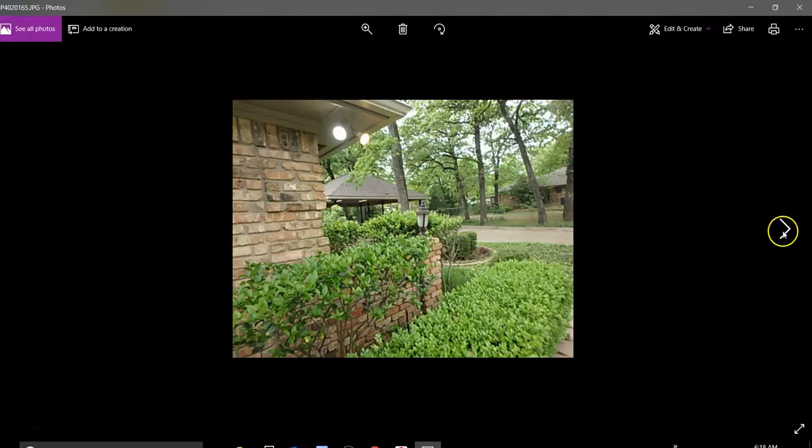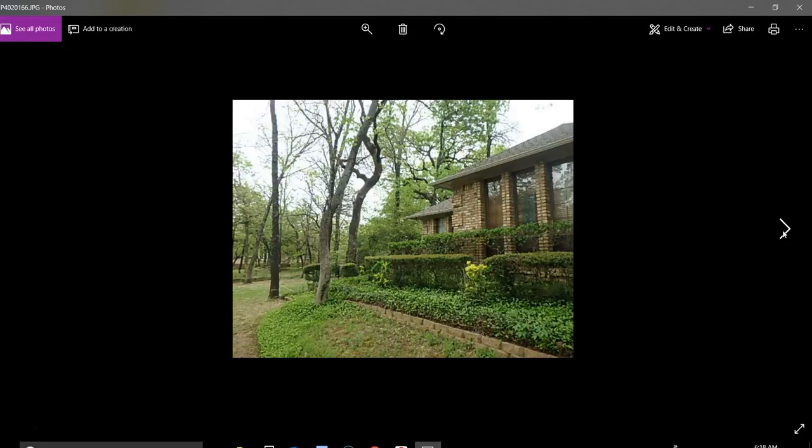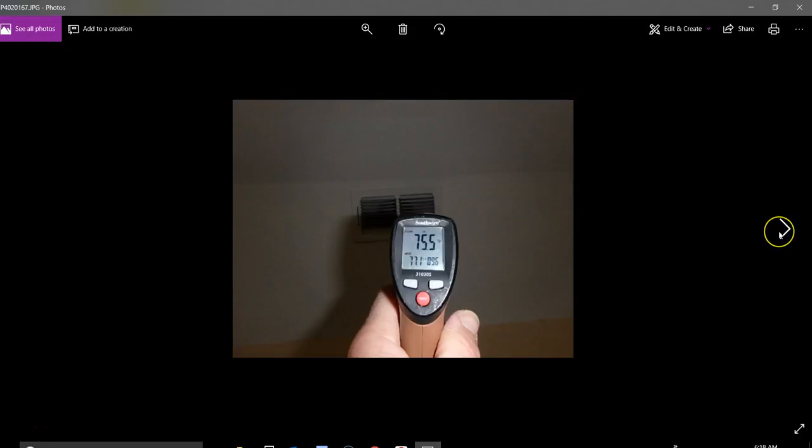Both of those did not come on, and maybe there's a switch somewhere that I couldn't find, or maybe they're burnt out bulbs. So that's just something you need to talk to the sellers about there, and the other one's there.